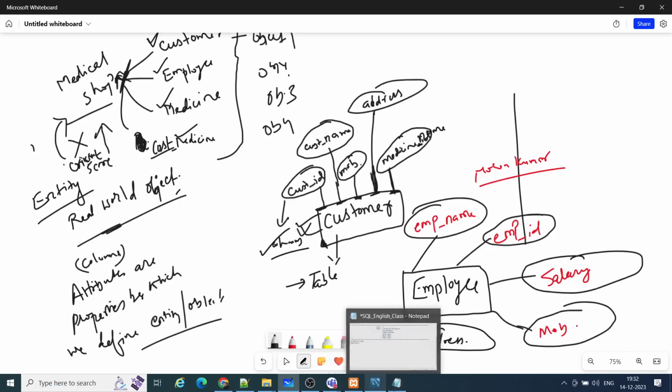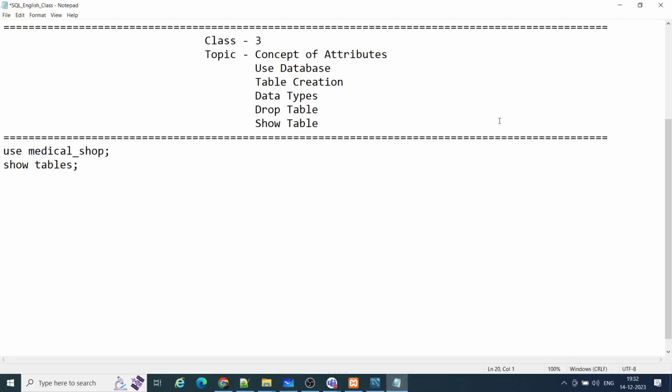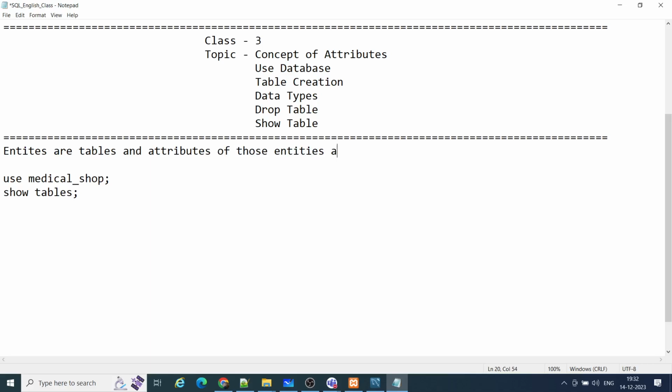Yes, just let me write it so that it will be more clear. Entities are tables, and attributes of those entities are known as columns of that table. Right? Is it clear?